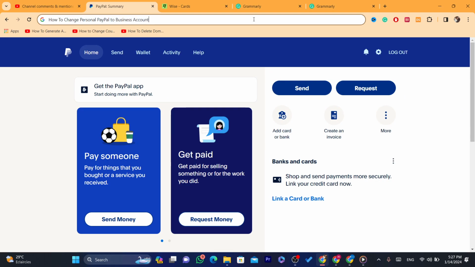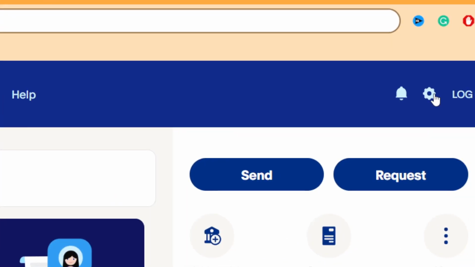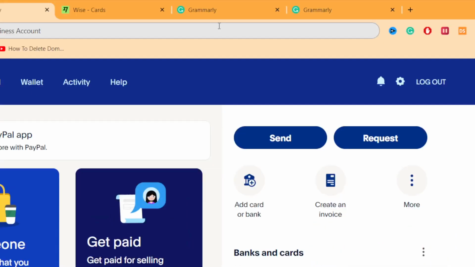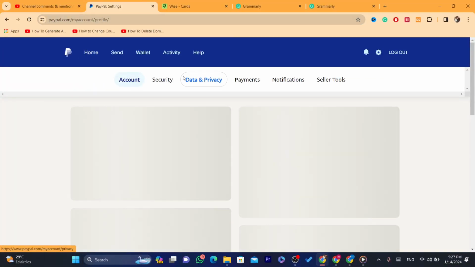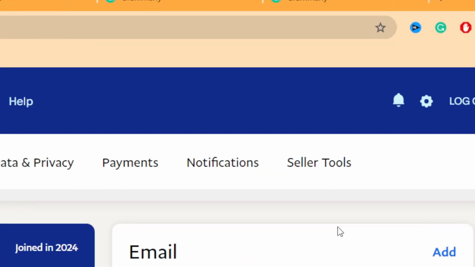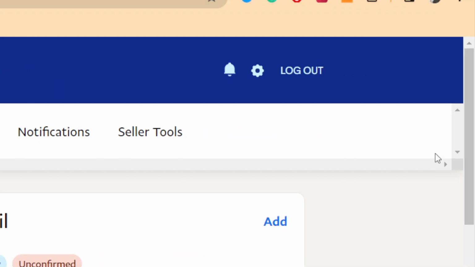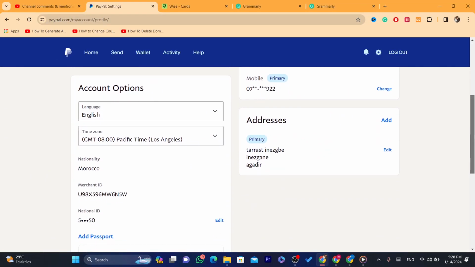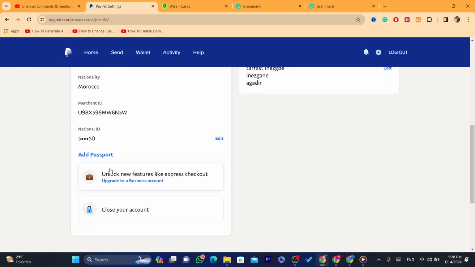Now what you need to do, guys, you want to click on this gear in the top right, as you can see, settings, and then it will take you guys to this page. Now you want to scroll down. At the very bottom it says here unlock new features like express checkout. Now this is just one of the features. A business account offers a lot of different options compared to personal accounts.